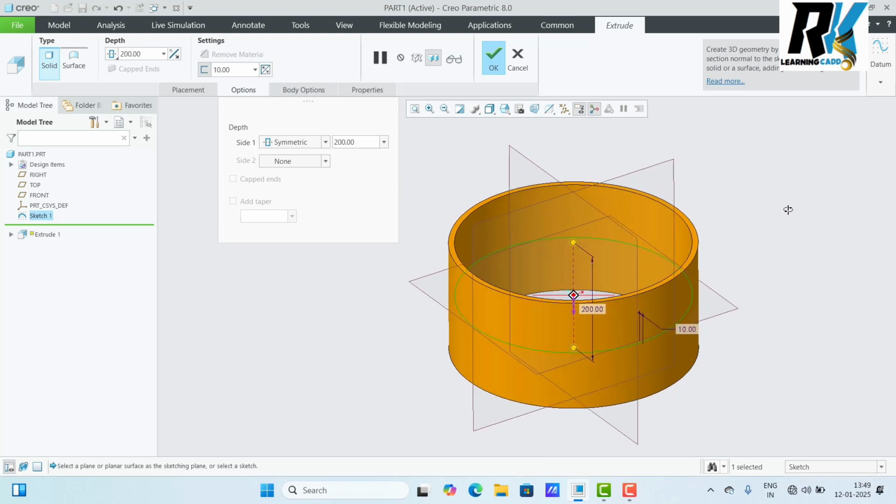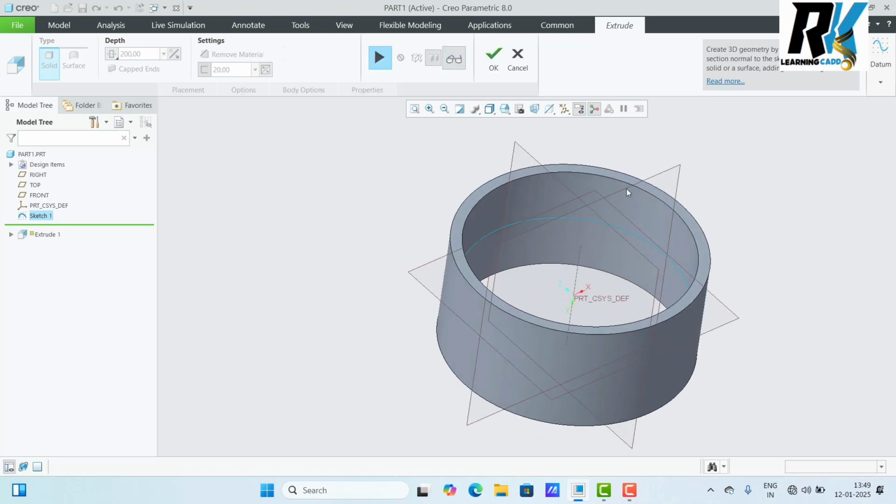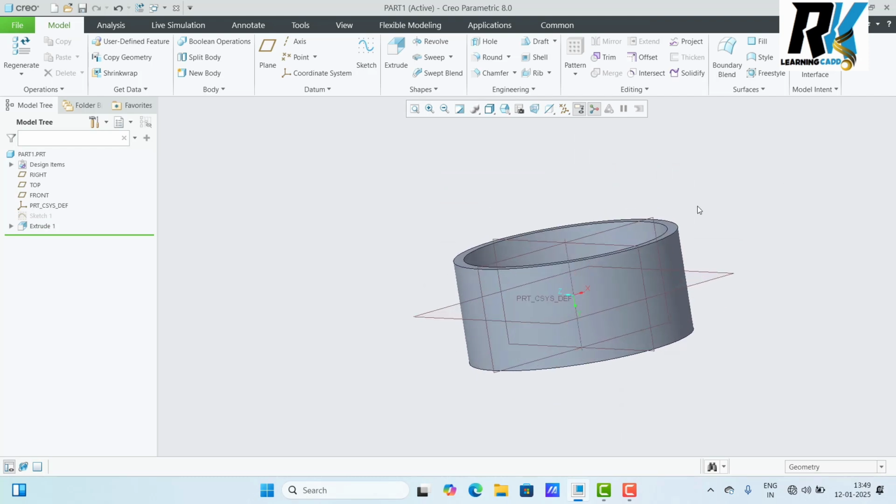Okay, so symmetricity, variable, thicken and taper, you have understood all the options. So more thickness is 20, and just press preview, see the result of this type. Okay, now I press okay.